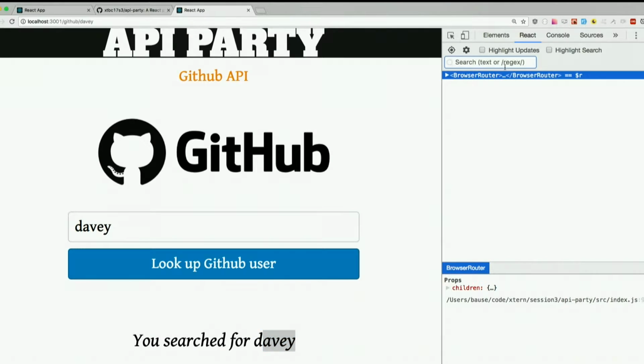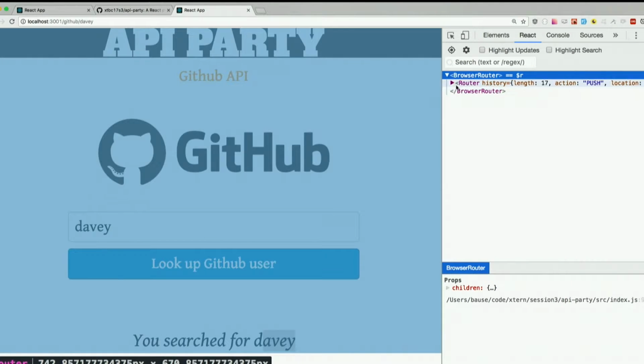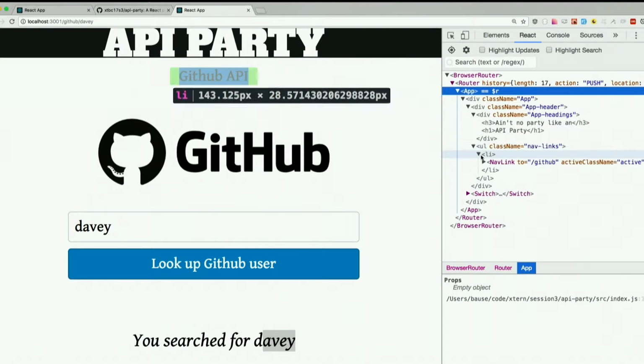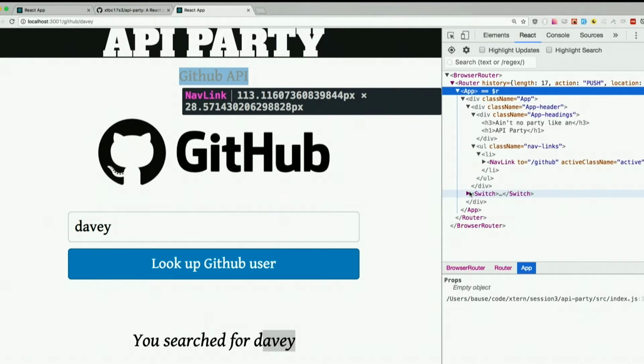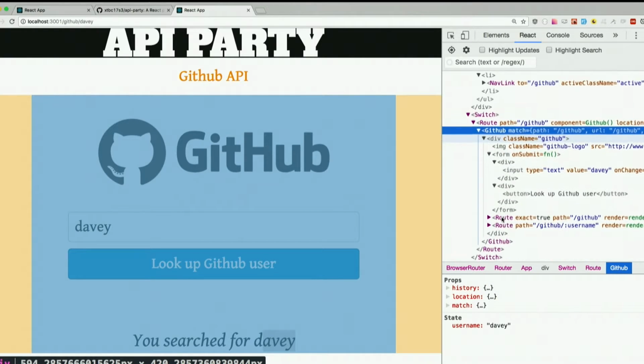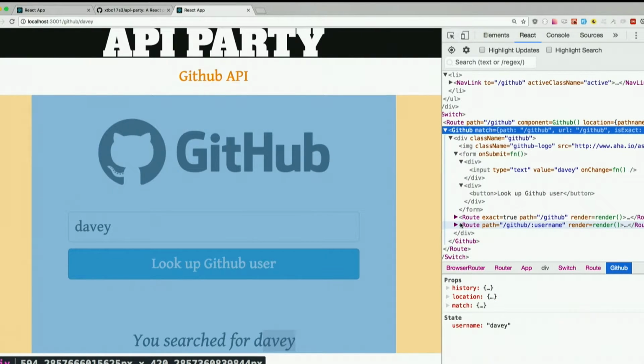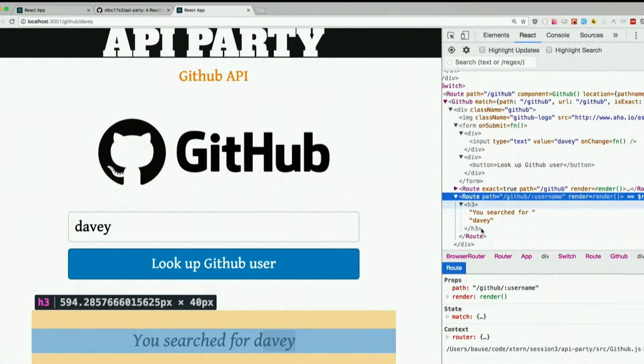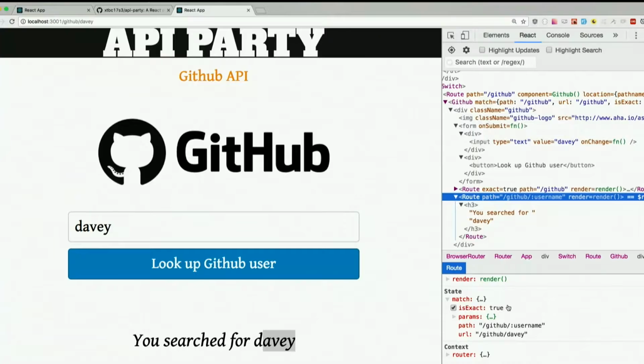So if we inspect that, I don't think I can really search for it because it's not a named component. So let's figure that out. There's GitHub. This one, right? So there's match, params, username Davey.